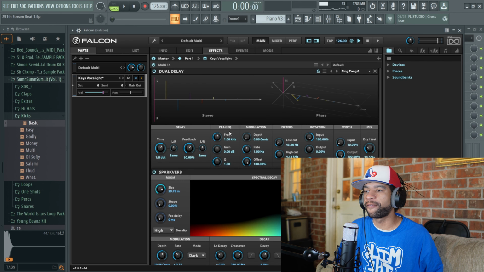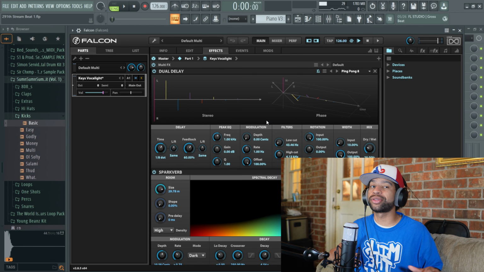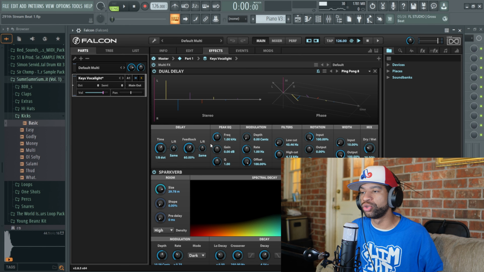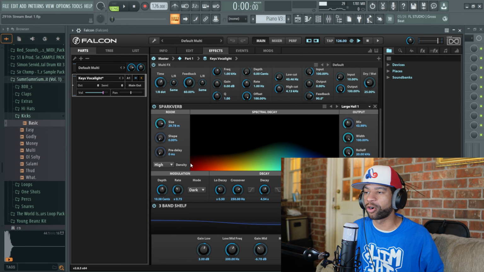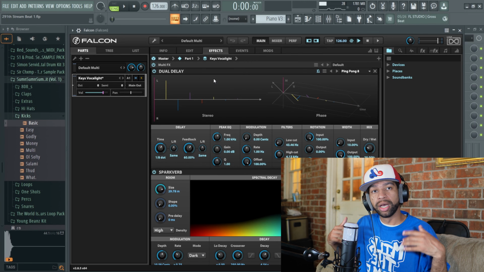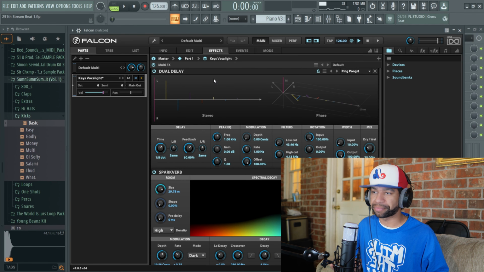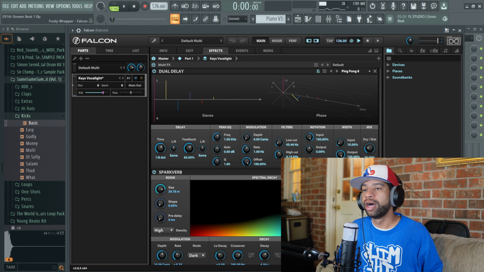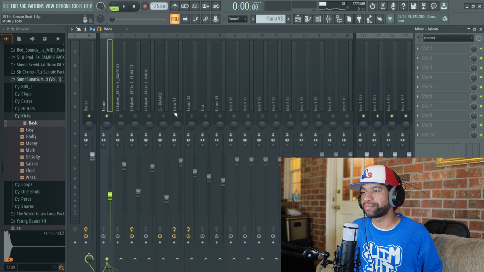So like I said, there's different effects. Boom, bam, you actually get solid effects in this plugin. You can use the dual delay, you can use the spark verb, you can use all that stuff there. There's just a ton of different effects that you can go through. I'm not going to go through them all because there is a ton of different content on Falcon. I just wanted to bring it to your attention as something that I've been sleeping on. Another one of the sounds that I did use in this was this sound right here. And it was just to add a little bit more to it.